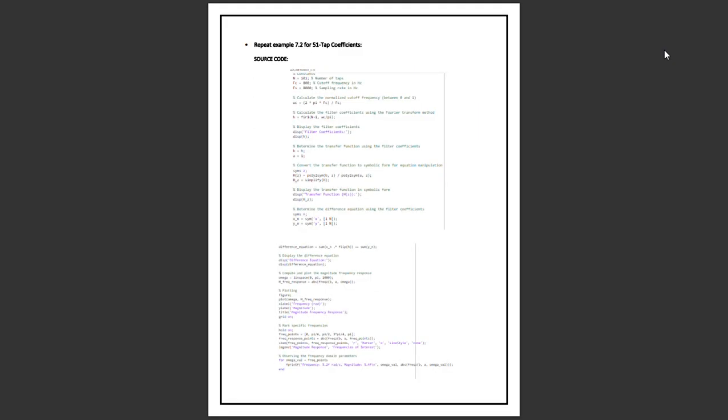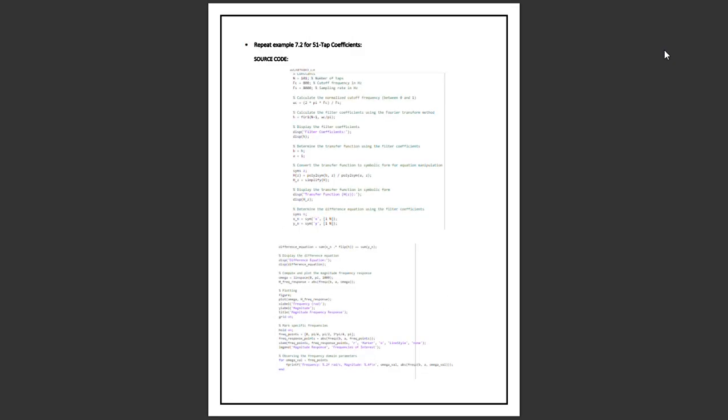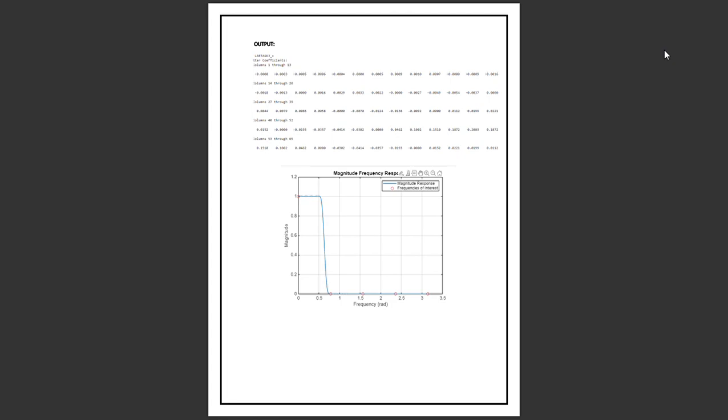Now for 51 tap coefficients, you can see the source code and this is the output image of magnitude frequency response.